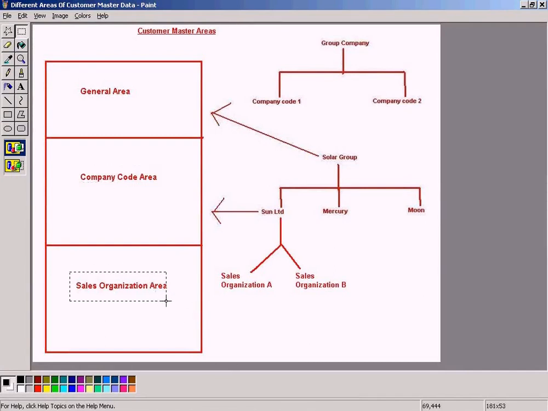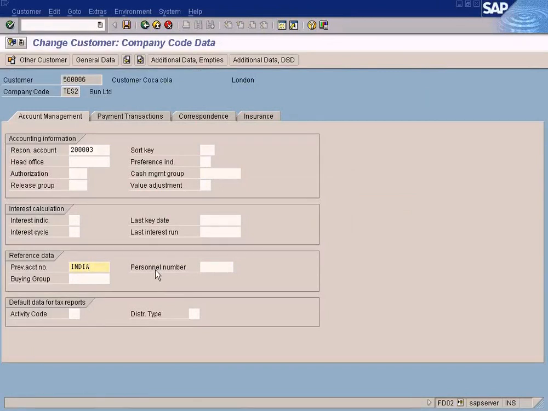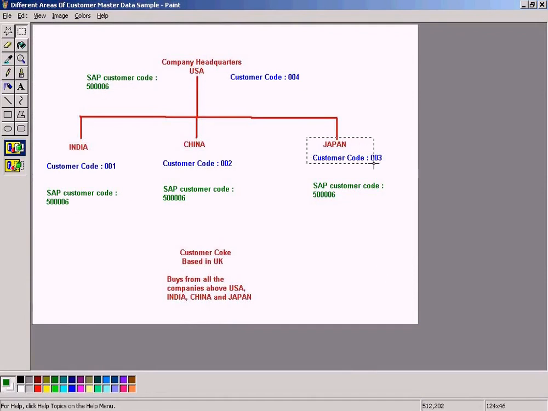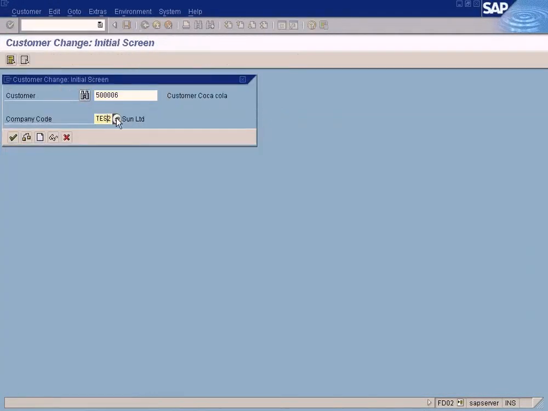There's one thing I did not explain about the sales organization area. You can assume that it's something like a company code area too. Some fields are available in the sales organization area, like for example order currency, and that is specific to the sales organization. I'm not going to explain about it because it's an SD topic, right? Let me see if there's anything else I can explain.